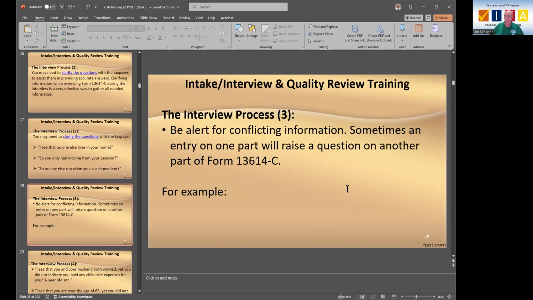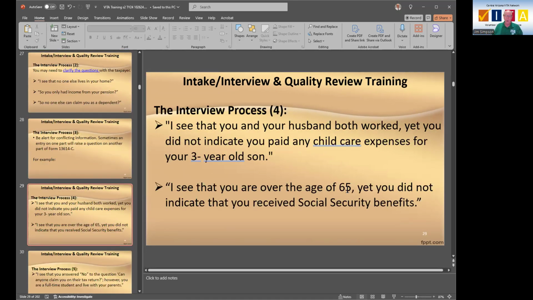Be alert for conflicting information. Sometimes an entry on one part will raise a question on another part. For example, oh, I see that you and your husband both worked, yet you did not indicate that you paid any child care expenses for your 3-year-old son. Well, that may be true. And they respond, well, yeah, my grandma took care of him, right? But they may say, I can get a deduction for that. And actually, there's a big credit that they can get for that. So we want to get that information out of it.